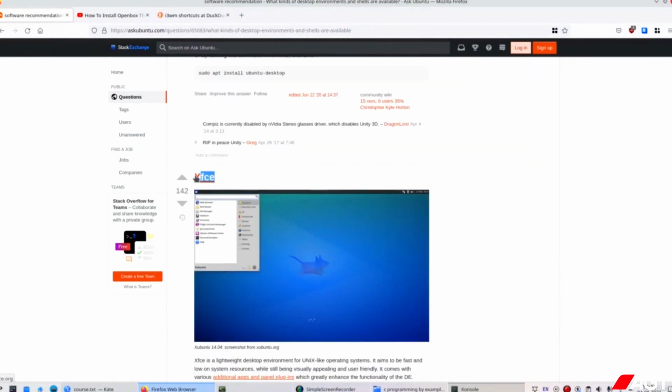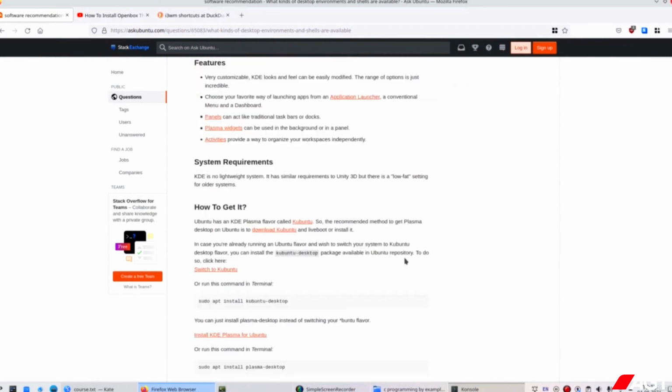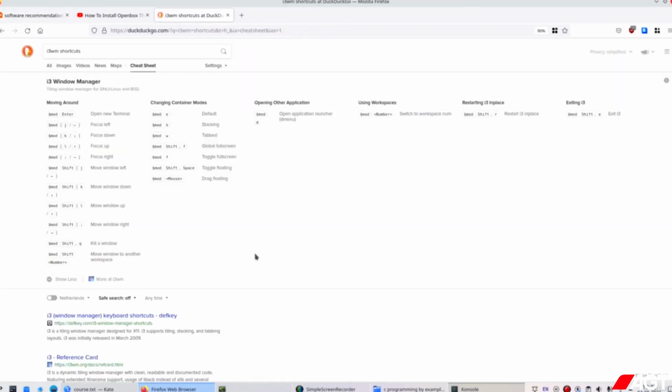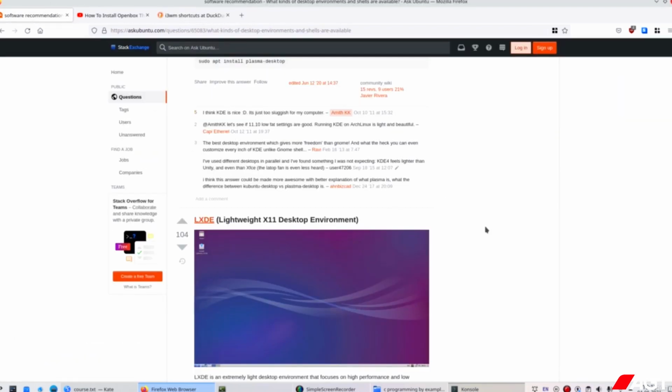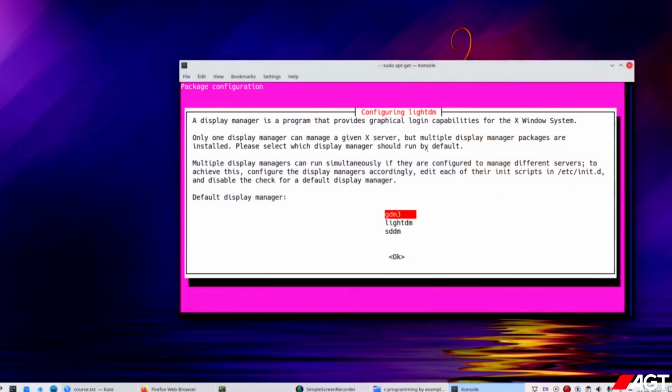XFCE is also good for beginners. KDE Plasma, the one I'm using right now, is very easy to use. Or LXDE. Those four are easy to use, and you won't have to deal with all kinds of crazy shortcuts. You can click around and drag windows just as you would on a Windows or Mac computer. So I recommend using one of those.